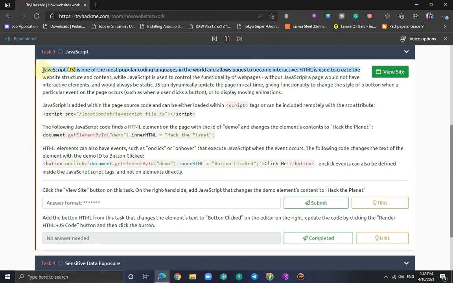JavaScript, JS, is one of the most popular coding languages in the world and allows pages to become interactive. HTML is used to create the website structure and content, while JavaScript is used to control the functionality of web pages. Without JavaScript, a page would not have interactive elements and would always be static. JS can dynamically update the page in real time, giving functionality to change the style of a button when a particular event on the page occurs, such as when a user clicks a button, or to display moving animations.